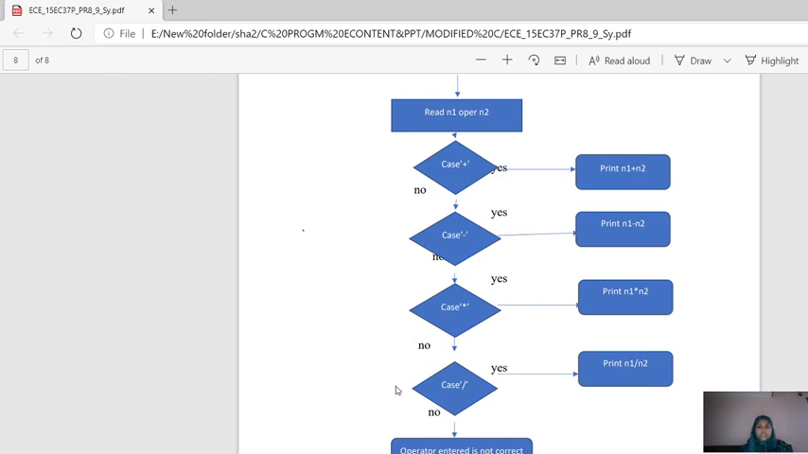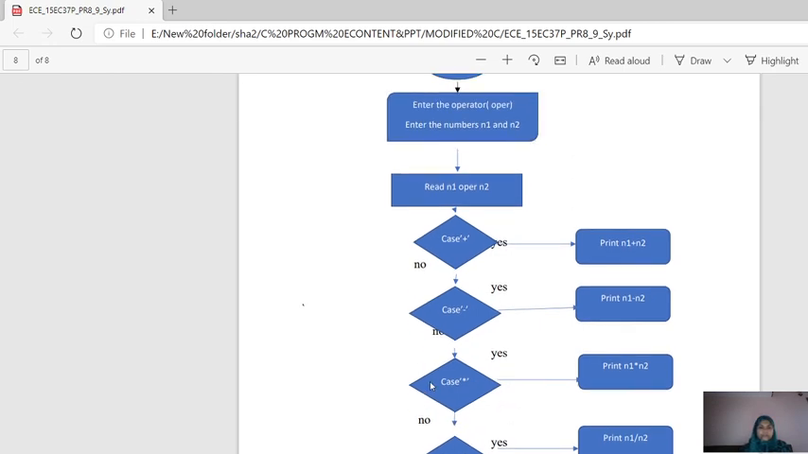So this is how the execution of the program takes place, where you can perform any of the mathematical operations.